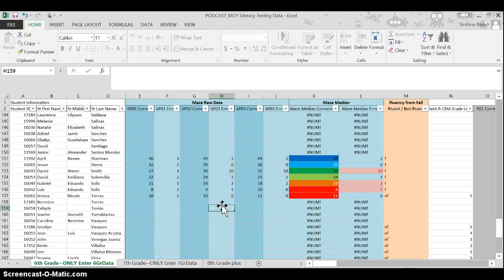So I've already typed in some maze data, and the conditional formatting is different on each of these tabs, 6th, 7th, and 8th. And the colors tell you what percentile students fall in, okay?